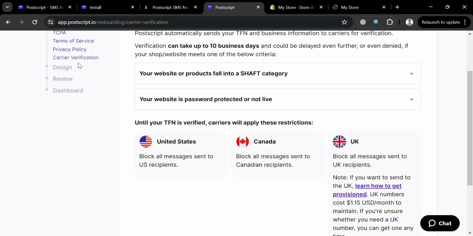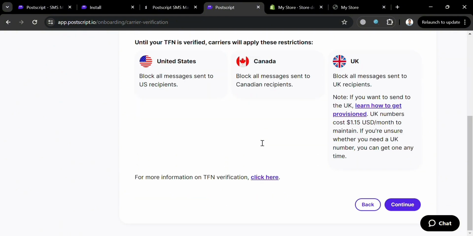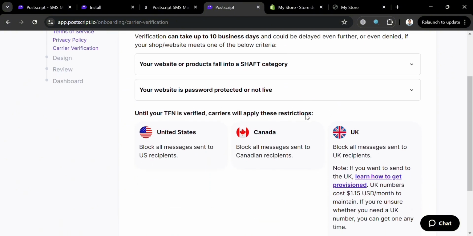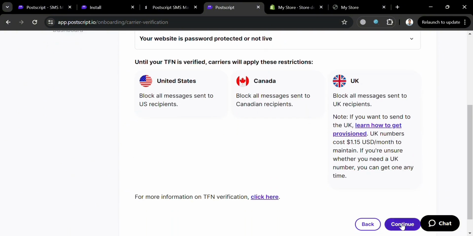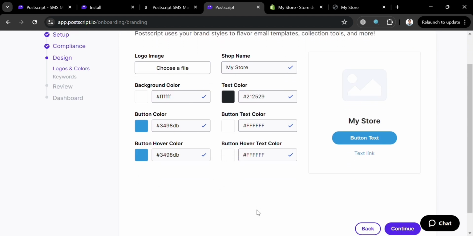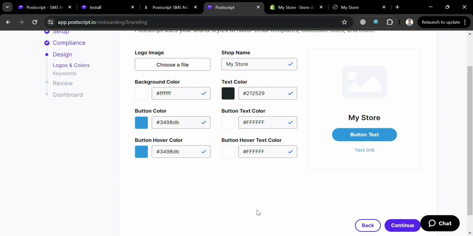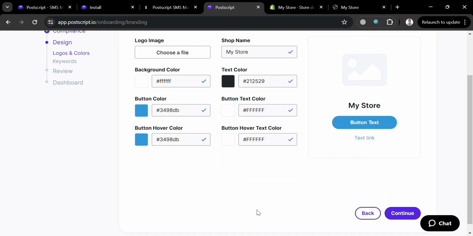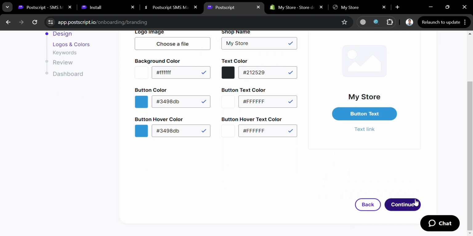And upon clicking the Continue button, now under Carrier Verification, you could also verify some carriers or choose any kind of carriers in here. Then just click the Continue button to proceed. Now moving on to Design under Logos and Colors, you could also set up and customize your branding, including the logo images, shop name, background color, button text color, and many more. Then just click the Continue button to proceed.